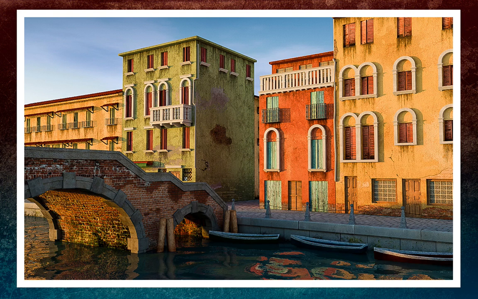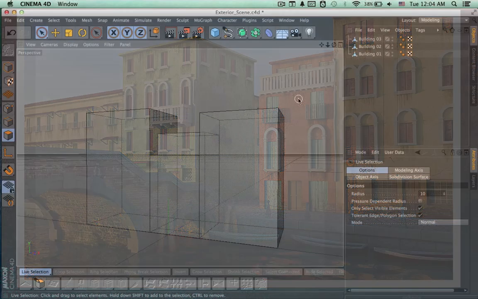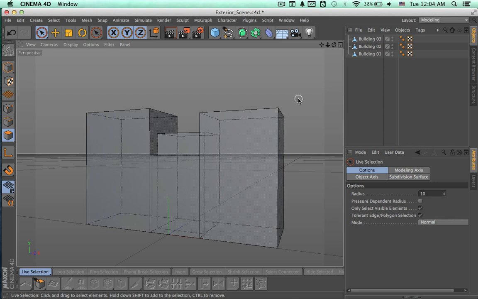Hey guys, and welcome back. In this lesson, we're going to continue with the modeling of the buildings. So let's start. And here is where we left last time.